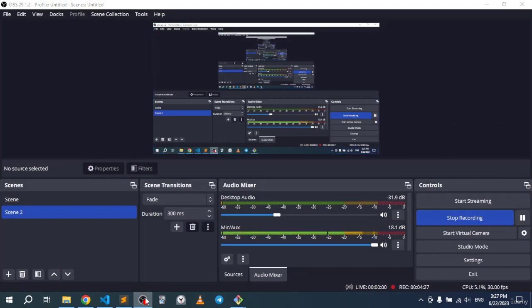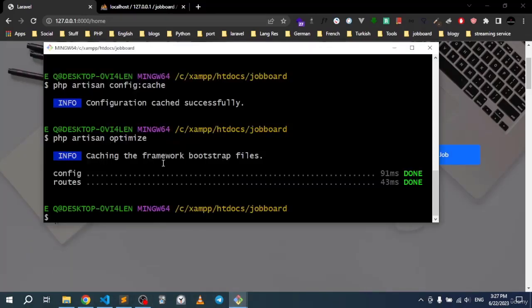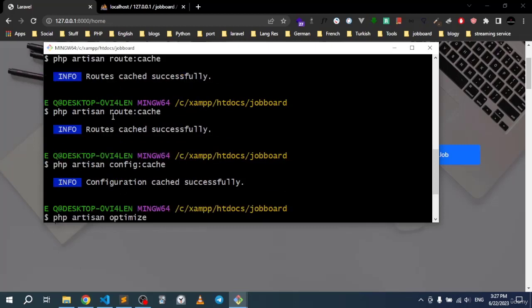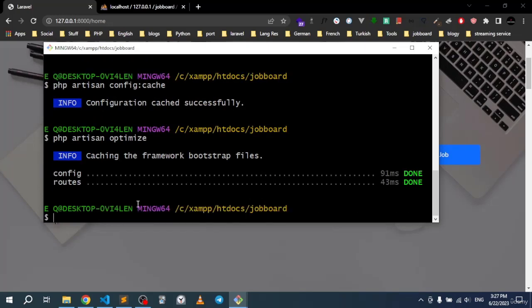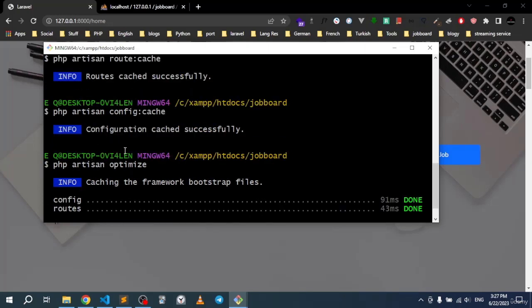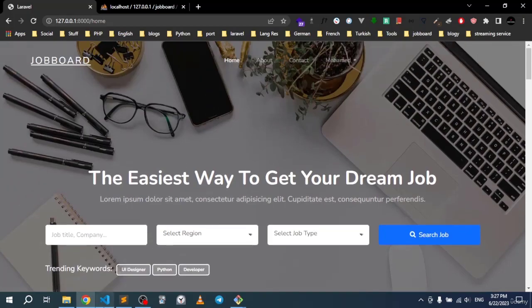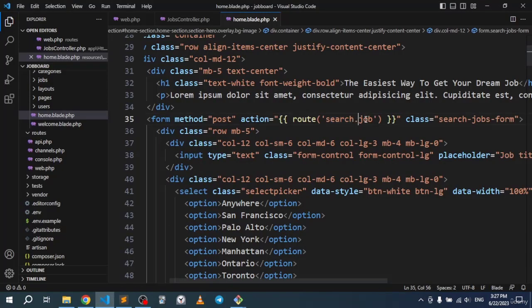All right, so what I did is actually I cleared the cache. So as you can see right here, I did PHP artisan optimize, and I did PHP artisan config cache, and I did PHP artisan route cache. So all of these will simply just clear the config and the route cache right here, and it will actually work just like that. As you can see, it's right over here.